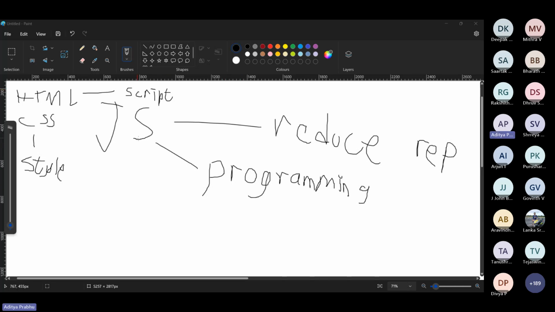So JavaScript is a programming language, and we use it. One way is to reduce repetition. Another way that we can use JavaScript is to add functionality.